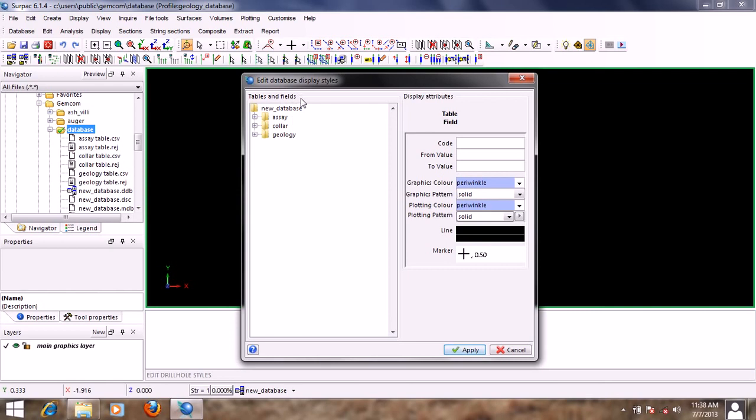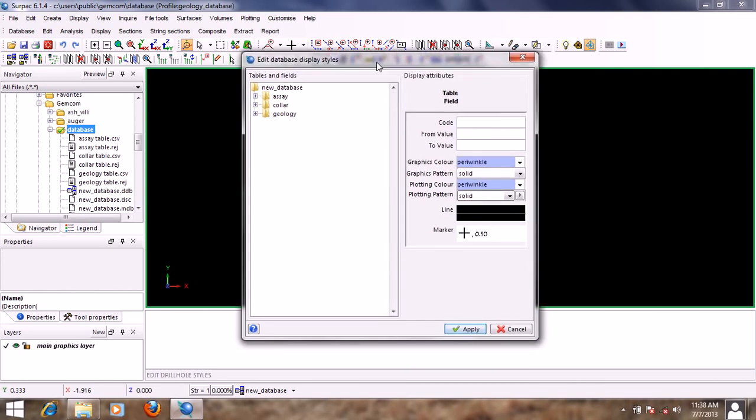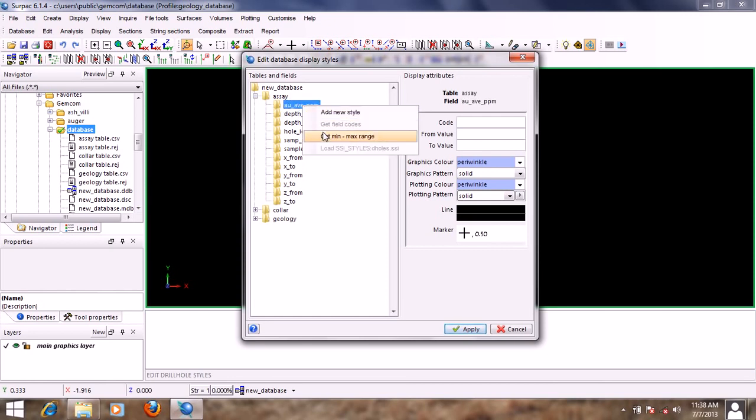The tables and fields section gives us the options to select the various tables or fields that we want to set stars for. And in the display attribute section, we provide the colors and the values that we want to give to the tables and fields. Okay, so we begin by setting stars for the assay, that's the gold values. So I'll click the drop down here, go to the average gold value field, right click on it and select get minimum and maximum range.